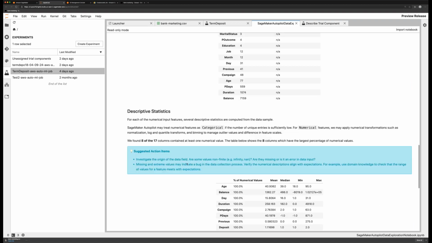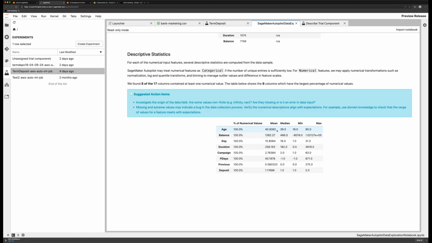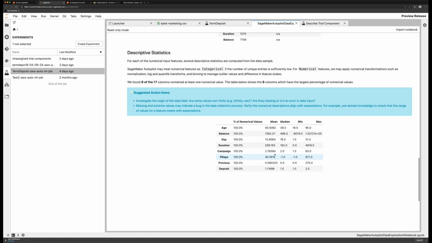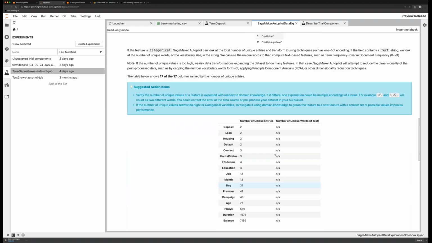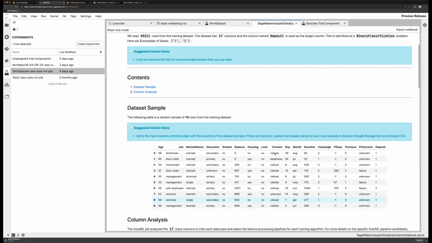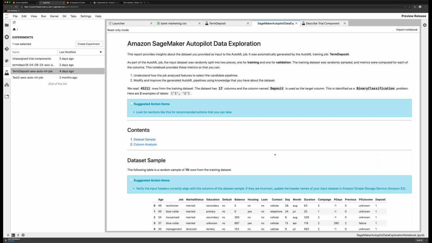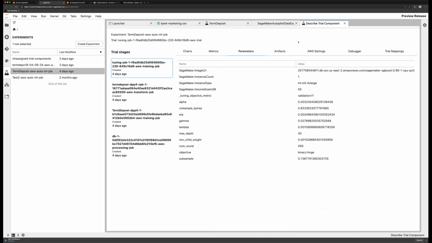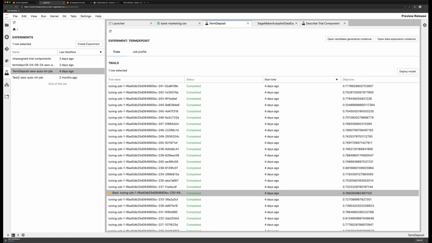And then it also tells us the descriptive statistics, like what is the mean, median, min, max of numerical values. So it is exactly what a data engineer or a data scientist would have done with this data set before handpicking the right algorithm. So once that is done, we can also look at the candidate generation notebook.